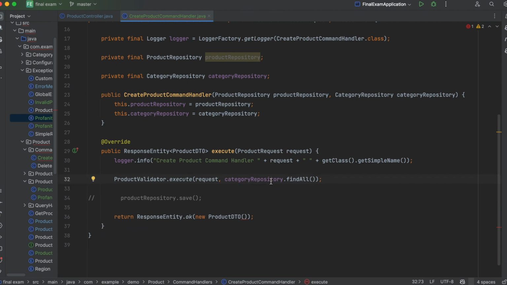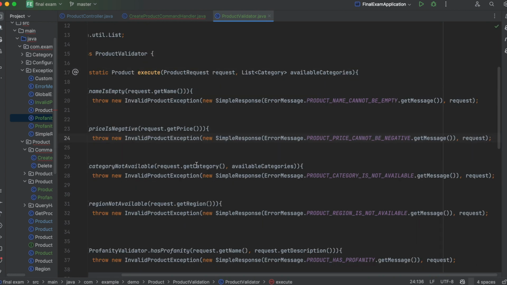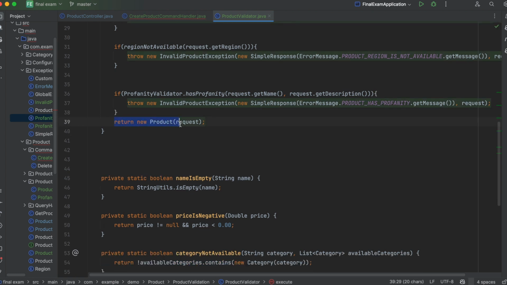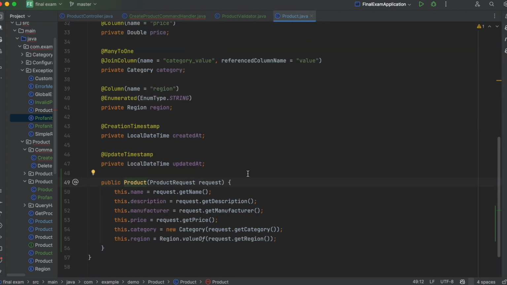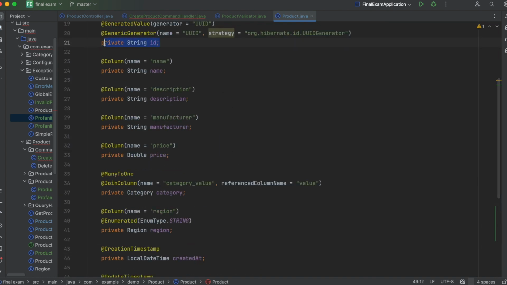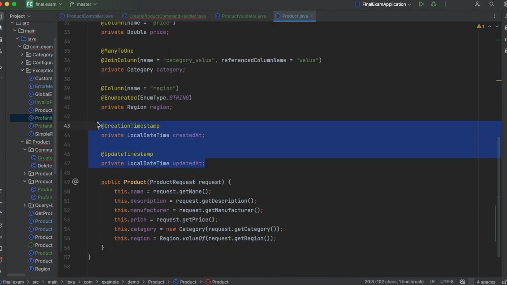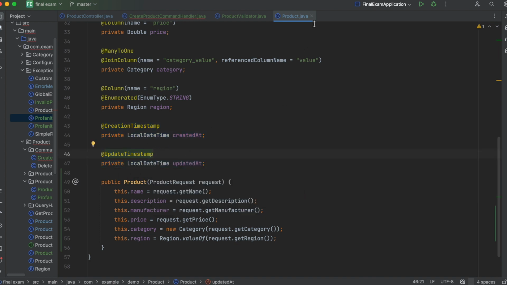Okay. Now, if you notice one more thing, at the end, once we validated everything, we get to the end and we just return a new product. So we take that request, and with this constructor we made, we just create a new product. It doesn't have everything, right? It doesn't have an ID. So that's going to be generated by Spring when we save it to the database. And it does not have a created at or an updated at. That is handled with our database automatically.